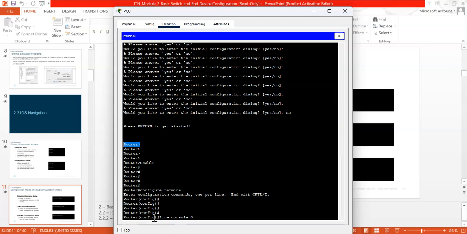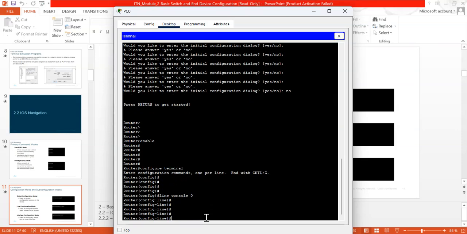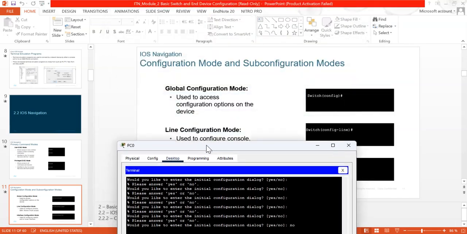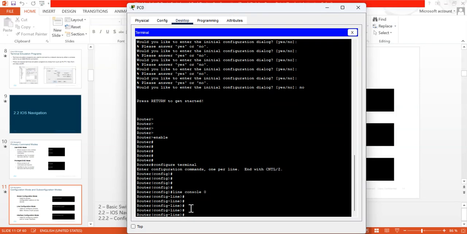The command is line console. You call it that because it's a line, you saw where we connected the cable, you were using the line, so we can restrict that line. Line console 0, you press enter. Once you press enter, as you can see, we're within what you call line configuration mode. If I want to exit one step back, I use exit, and then you go back.